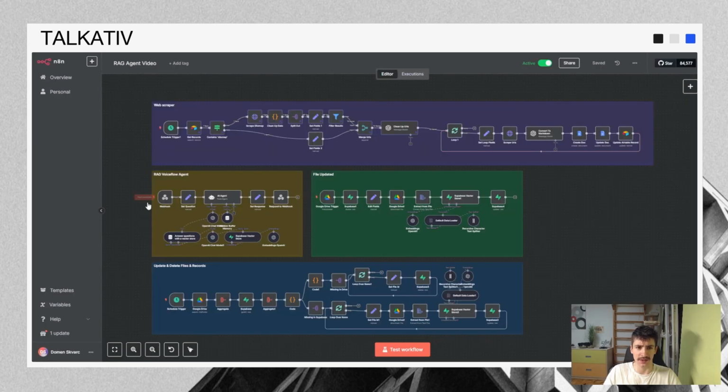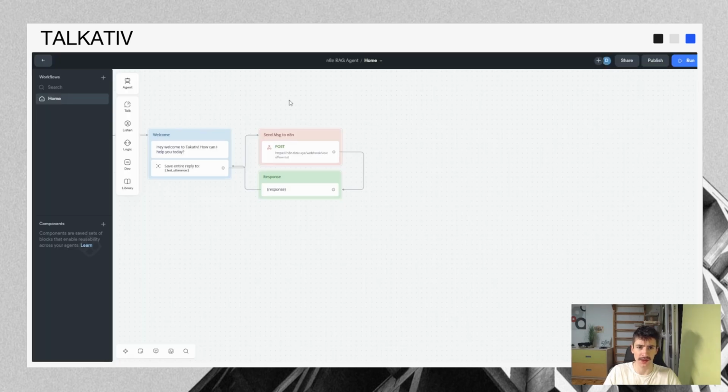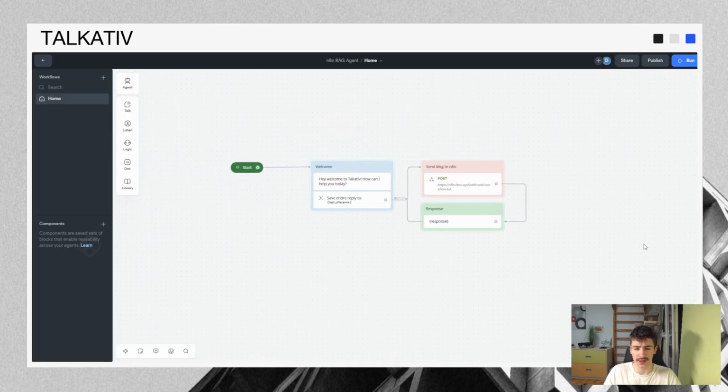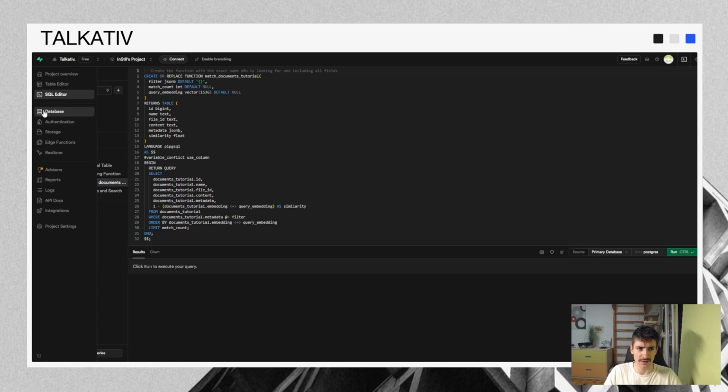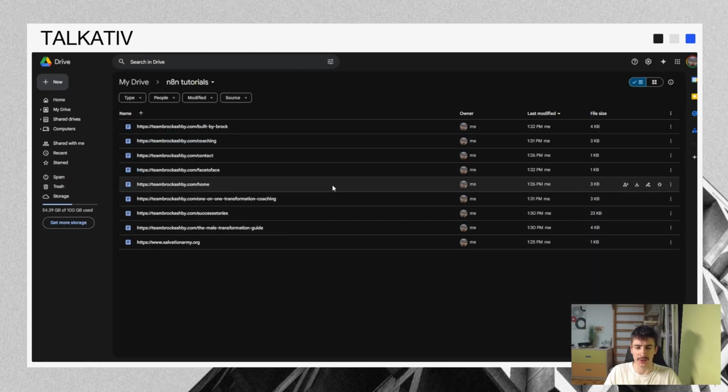Then for the RAG agent itself, I'm going to be using a VoiceFlow chatbot. It's completely free if you're not using any of their AI services, which we're not going to be doing. And then we'll be using Supabase for our vector database, and Google Drive for a normal database where your clients or yourself can drop and update the files in.